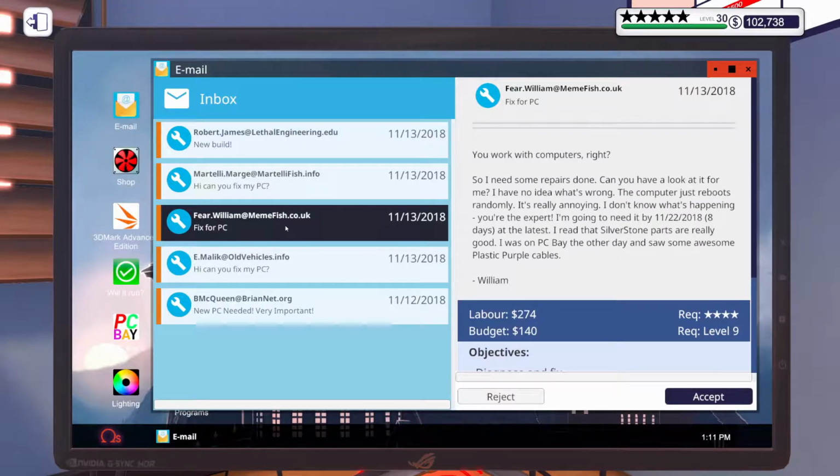Let's take a look at this next one. It says, you work with computers, right? So I need some repairs done. Can you have a look at it for me? I have no idea what's wrong. The computer just reboots randomly. It's really annoying. I totally understand, William. Totally understand. I don't know what's happening. You're the expert. I'm going to need it in 8 days at the latest.